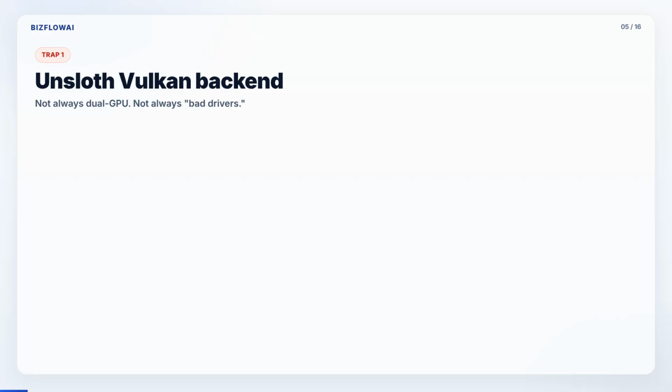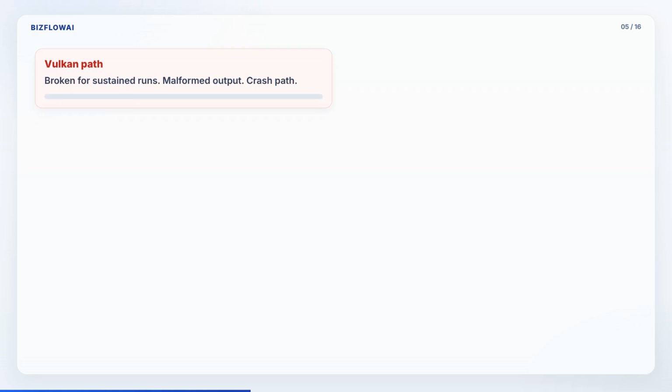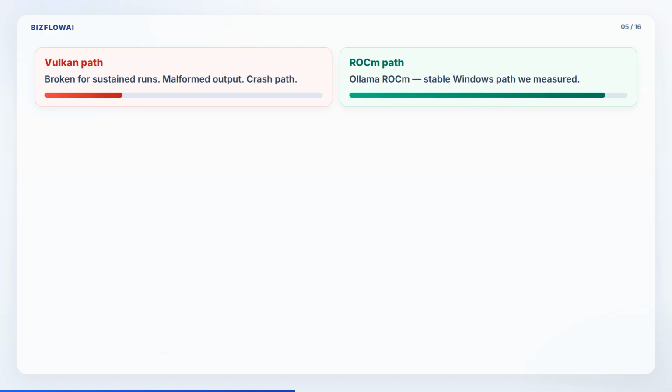Trap number 1. On Windows, Unsloth Studio can default to a Vulkan backend for AMD graphics. Vulkan is a graphics API that can do compute work, but it is not the stack AMD designed as the durable machine learning path. On the R9700, that Vulkan path is a real problem for sustained local inference. In our world, it meant malformed output, and it has been a crash path. If you're dual card and everything looks cursed, do not start by rewiring PCIe topology. Rule out Vulkan first. That alone will save people days.